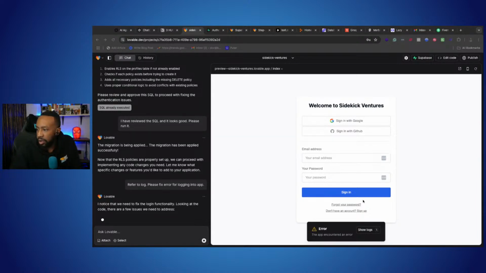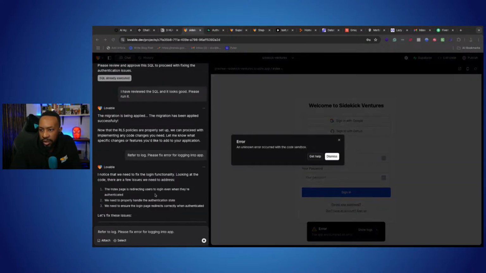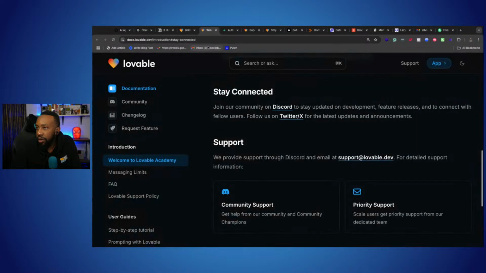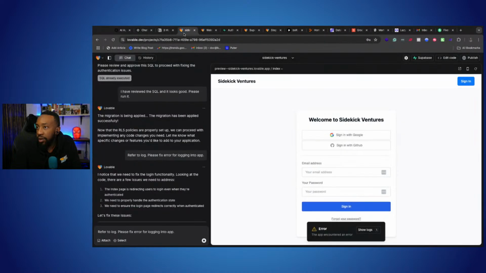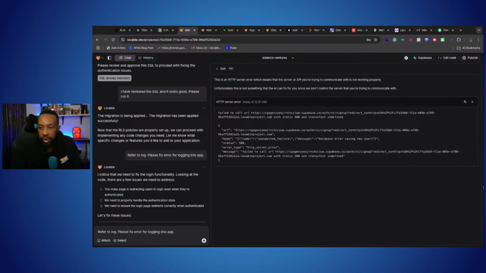All right, let's take a look. So it says, I notice that we have to fix. Okay, an error occurred with the code sandbox. Get help. Okay, cool. All right, so we're gonna screenshot this.